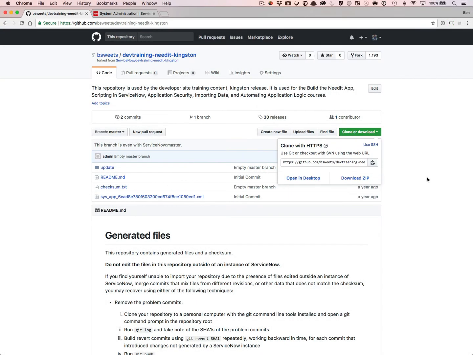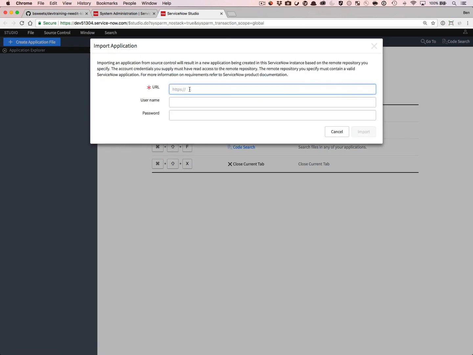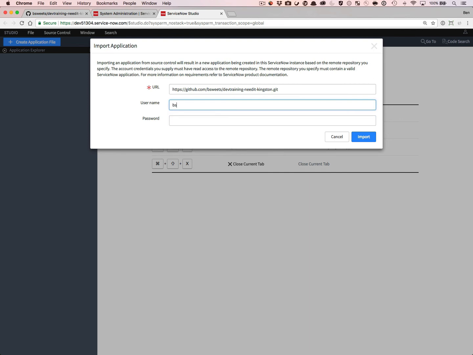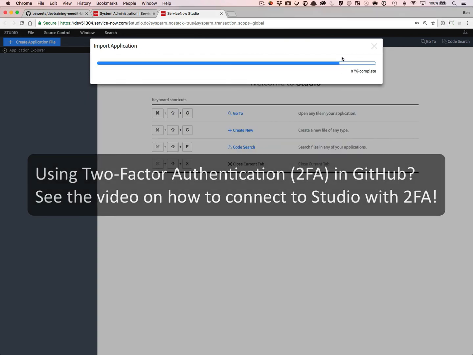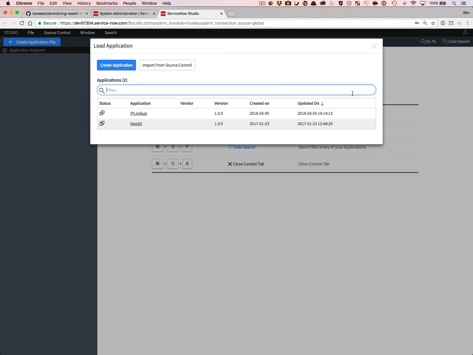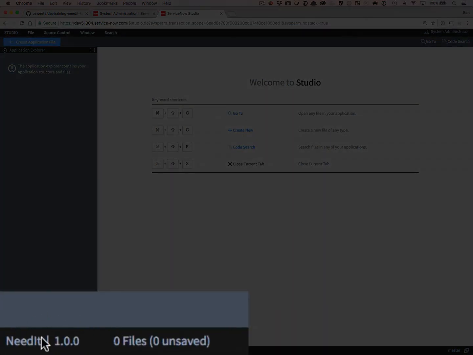Now with the link copied, you navigate in ServiceNow to System Applications, Studio, to open up the Studio. Then click Import from Source Control and paste in the URL that you just copied from GitHub. Put in your username and your password. Then click Import. Select the application, and then open the needed application. The open application displays in the lower left corner of the Studio.